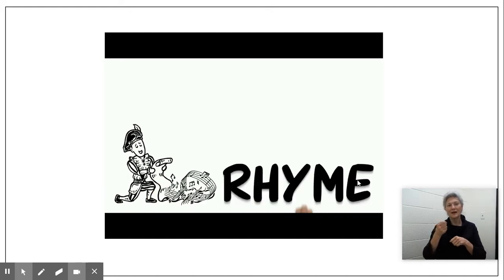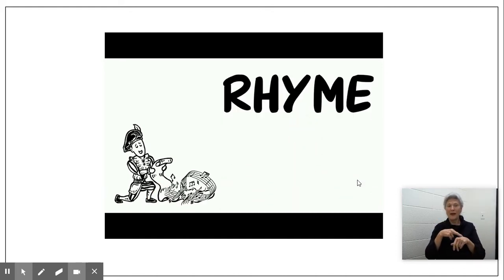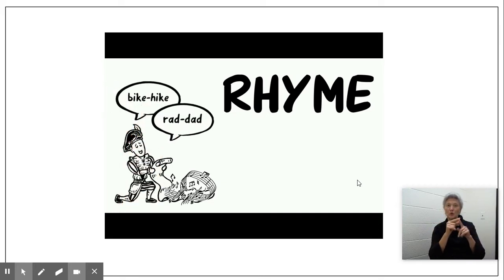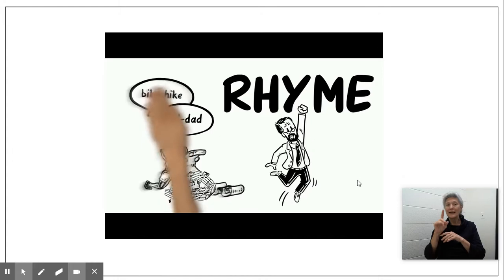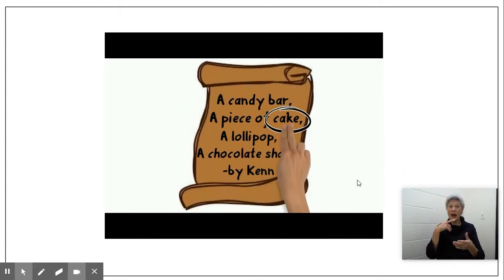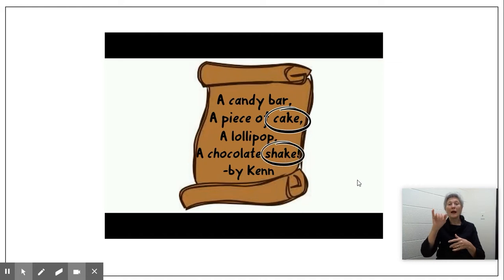Many poems that have rhythm also have rhyme. Rhyme is having the same sound at the end of two or more words, like bike, hike, and rad, dad. Our poem from earlier has rhyme with the words cake and shake, and it makes me feel hungry.